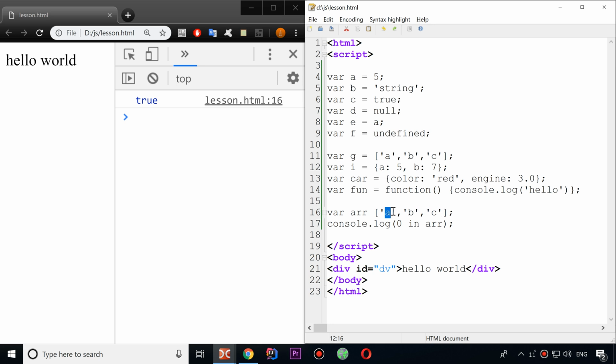So A will have index 0, B will have index 1, and C will have index 2. We will study more when we will work with arrays. For now, we just needed to study how the in operator works.